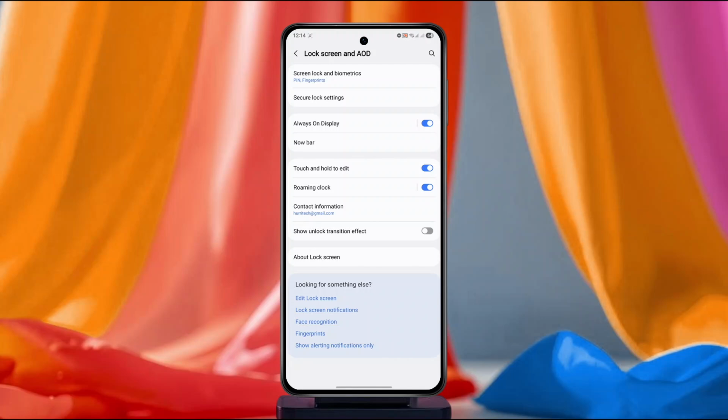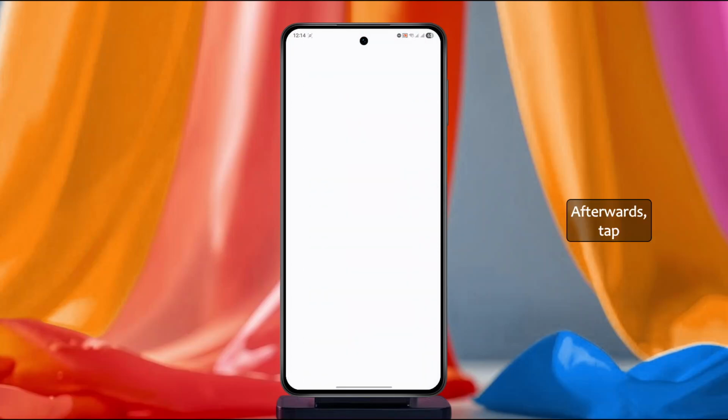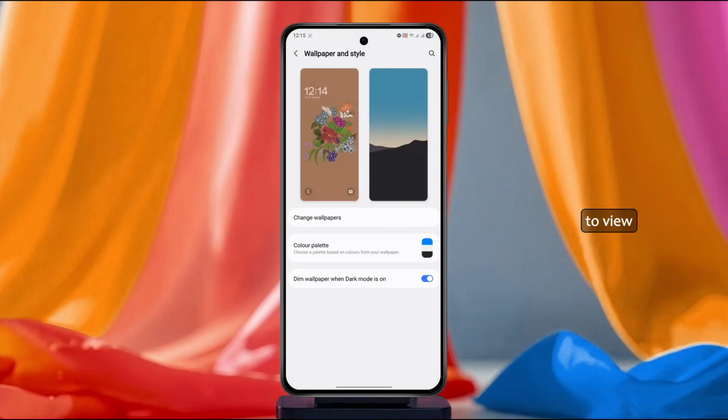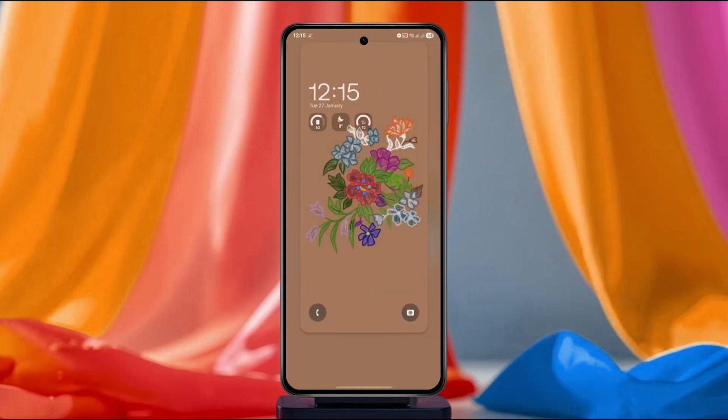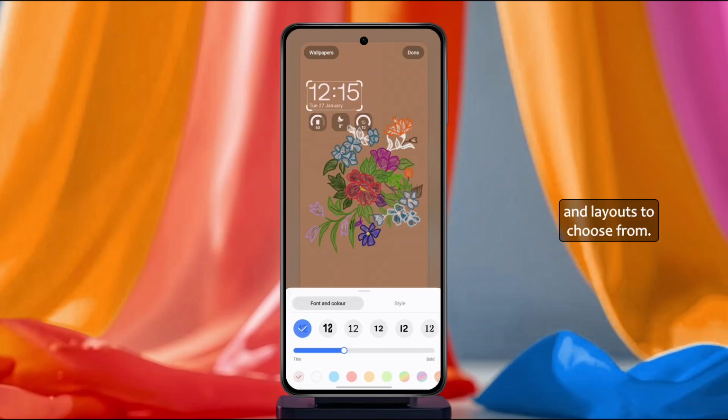Moving forward, look for Clock Style or Clock Settings option. Afterwards, tap on Clock Style to view available clock designs. In addition to that, you'll see different clock faces and layouts to choose from.